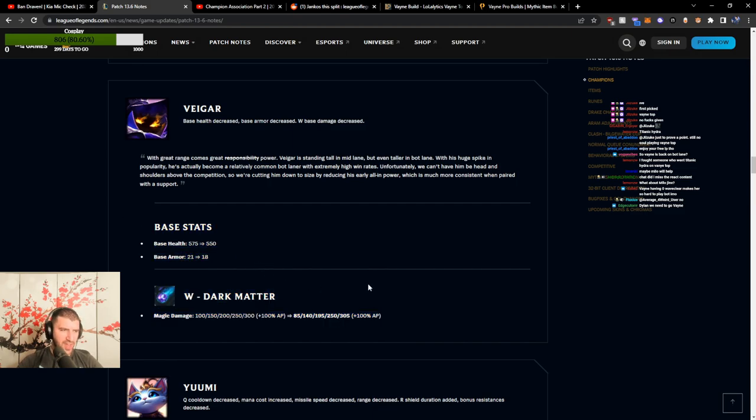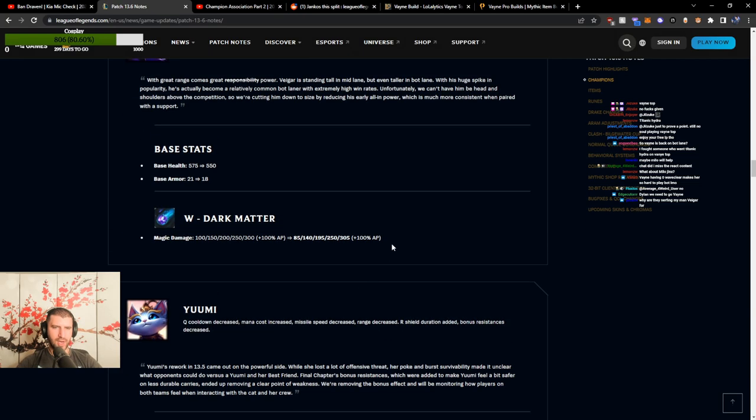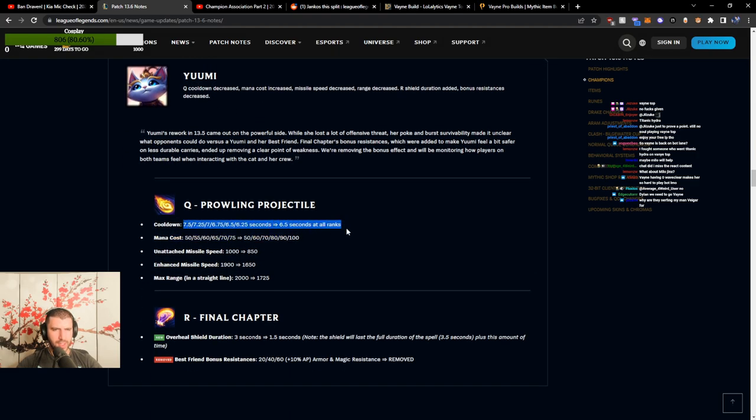This is a fine nerf. I think usually if Veigar is getting blind picked, probably something is wrong with the game, so I don't mind Veigar being nerfed. Q cooldown decreased at all ranks. Mana cost increased. Missile speed changes. Max range. Okay, this was important. Overheal shield duration. Best front bonuses. Resistances gone. Okay, alright. Good nerf.